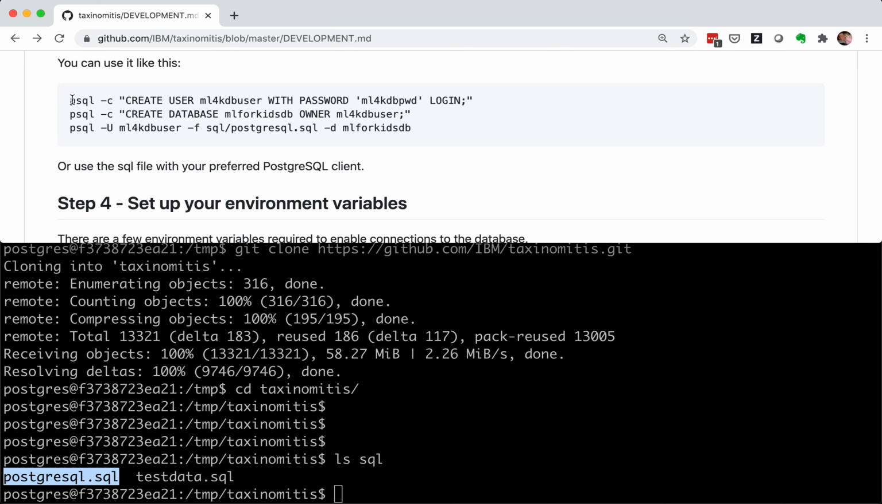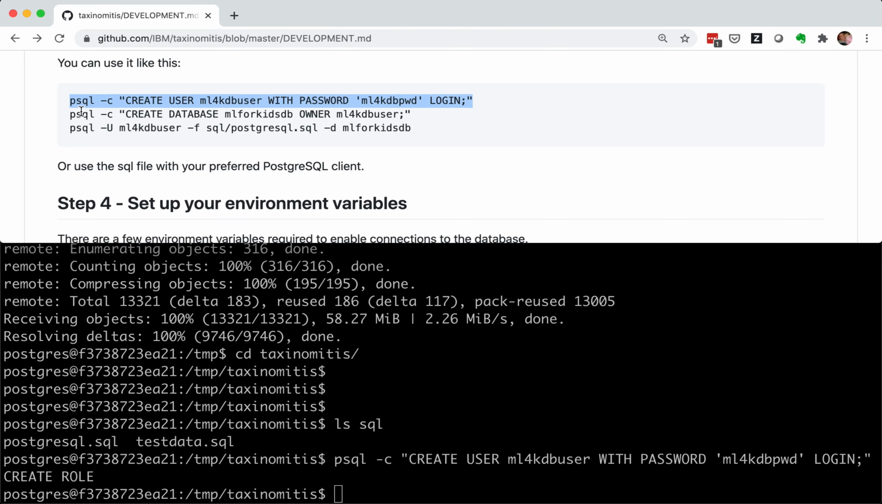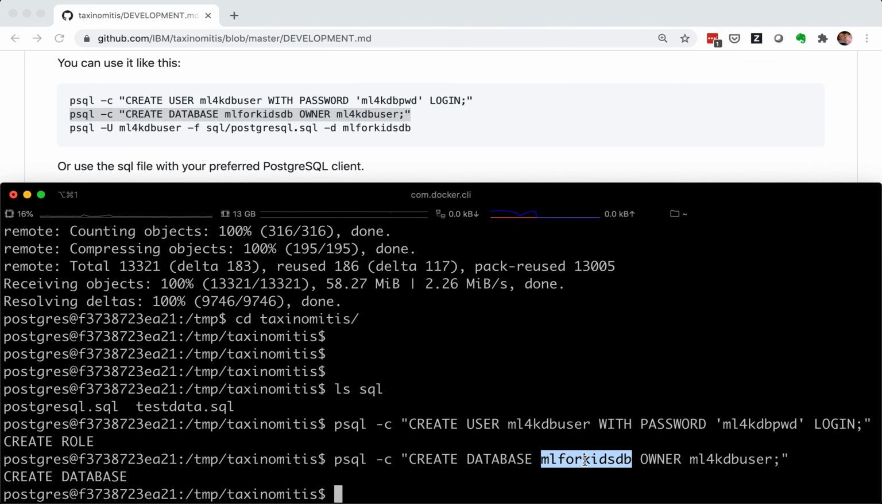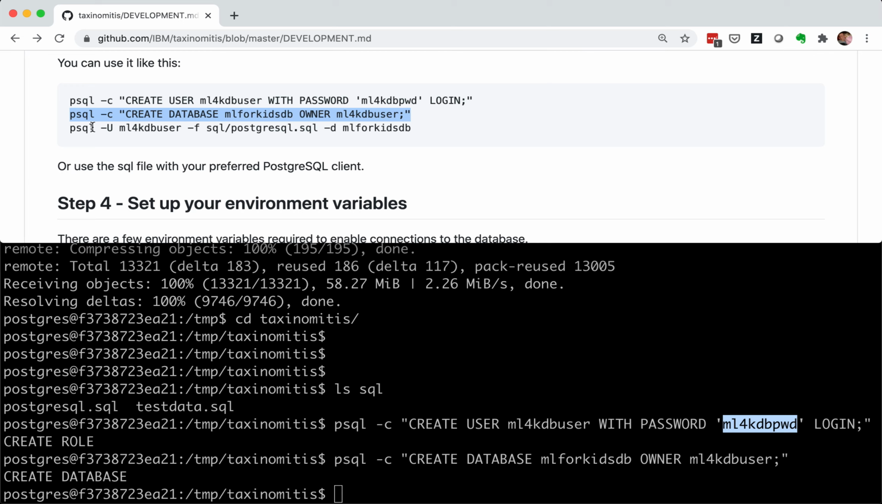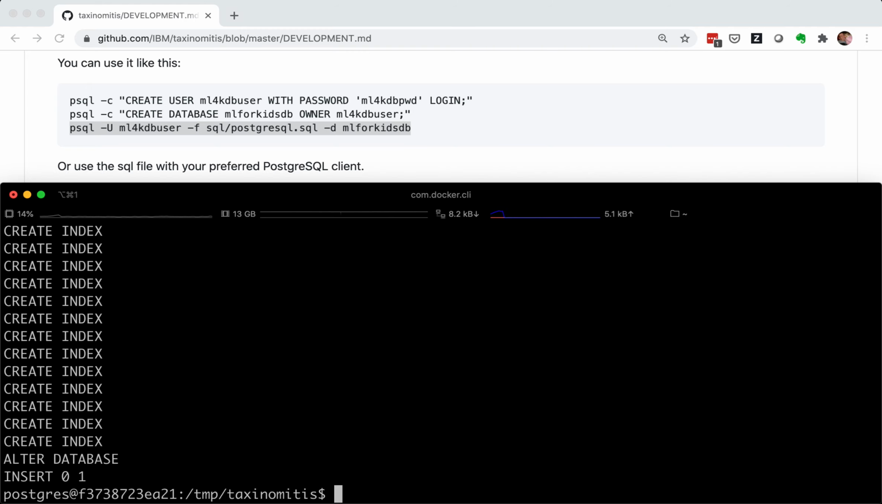So first thing I want to do is to create a user that is going to be the owner of the Machine Learning for Kids database. Then I'm going to create the database itself and make that new user the owner. So I've got a database called mlforkidsdb, and the user is ml4kdbuser, and the password is ml4kdbpwd. And that's ready. So now I just need to run that SQL file, and that has the definitions for all the tables and indexes that are used for the site.